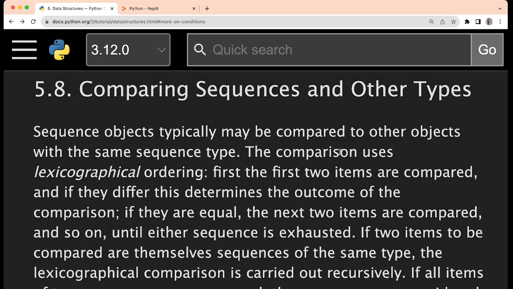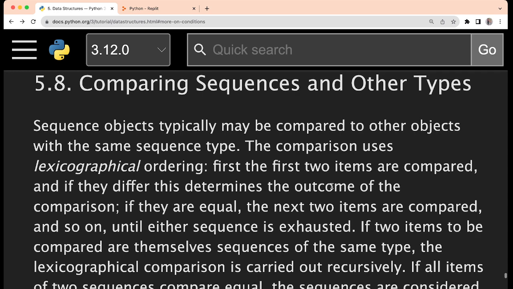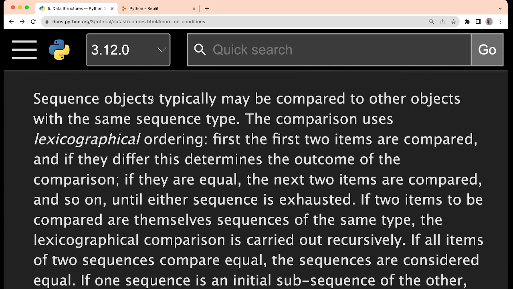In this lecture, we are going to see how we can compare sequences and other types. If there are two lists and we apply less than, equal to, or greater than comparisons between them, how will it compare and what kind of results can we get? That is what we are going to see in this particular video. Sequence objects typically may be compared to other objects with the same sequence type.